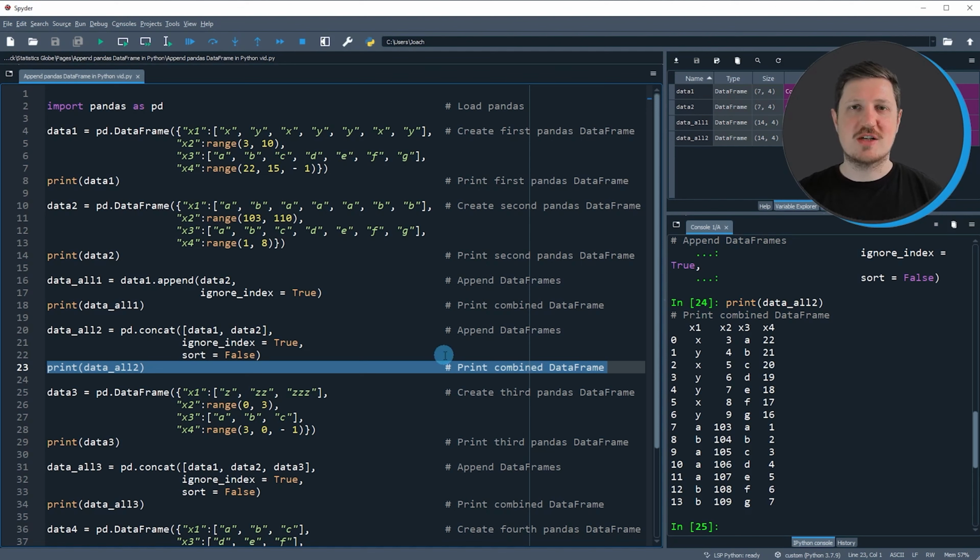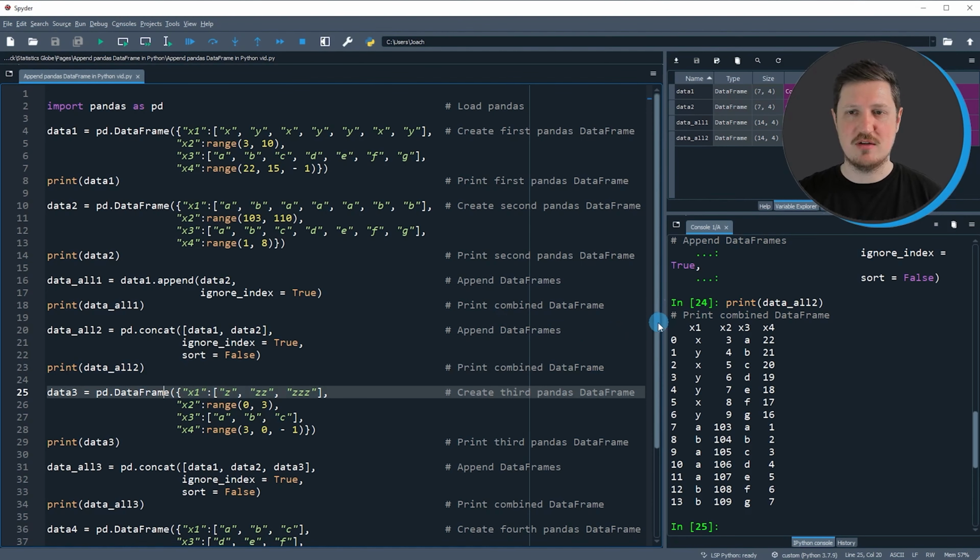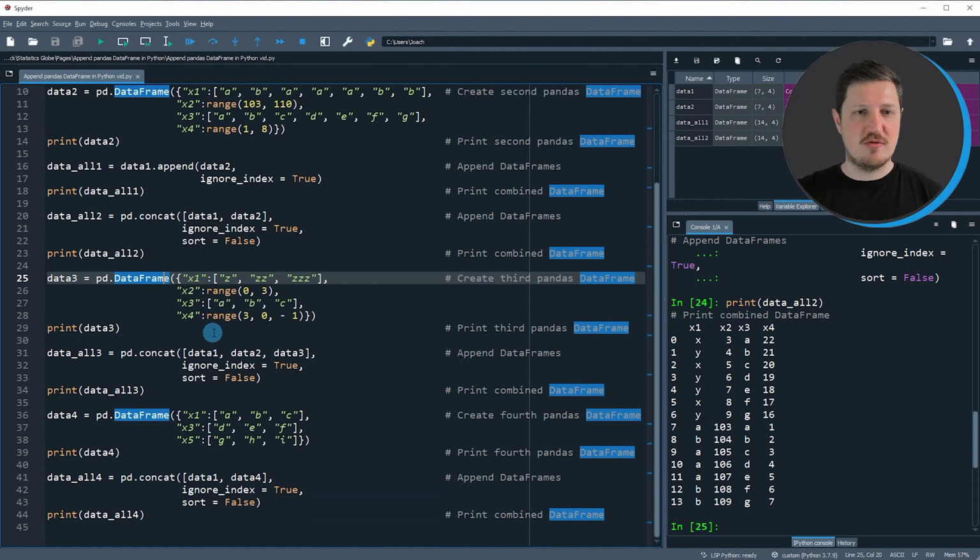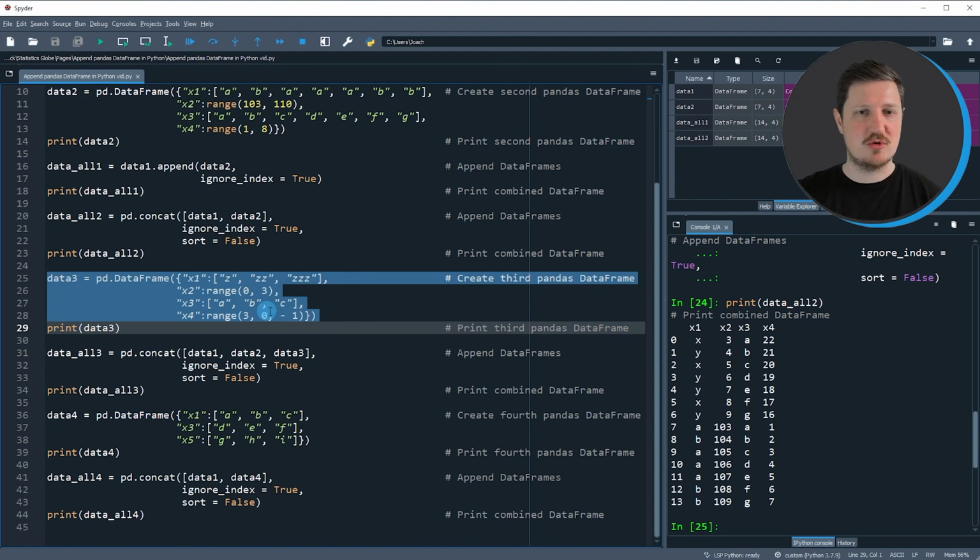So in the first two examples, I have explained how to append two data frames. However, it's also possible to append more than two data frames, and this is what I want to show you in the next example, starting in line 25 of the code. So in the first step of this example, I'm creating another data set, as you can see in lines 25 to 28.